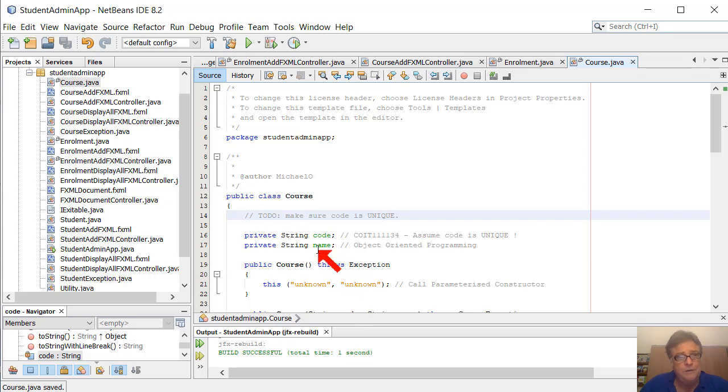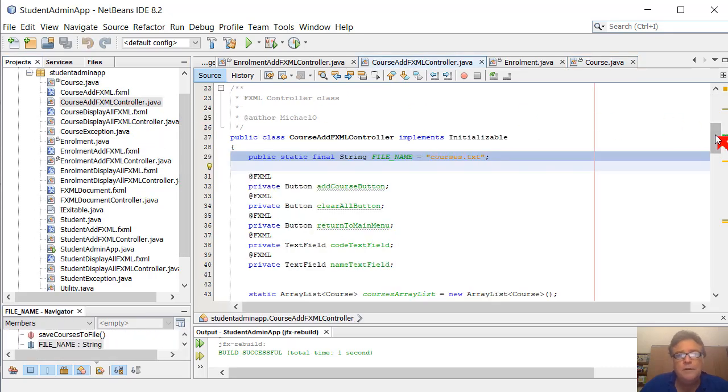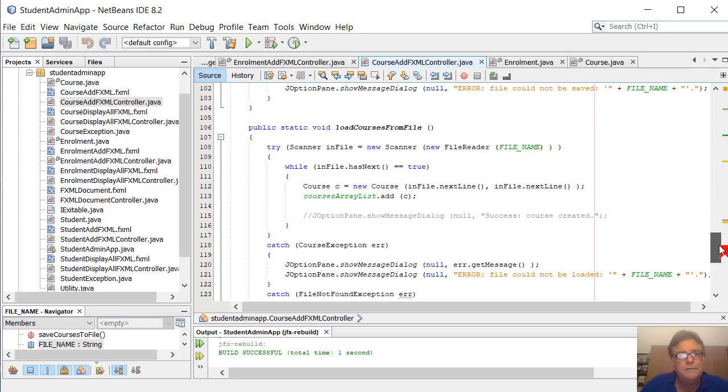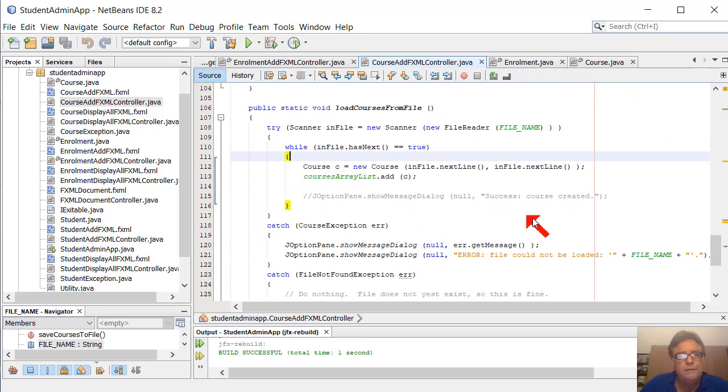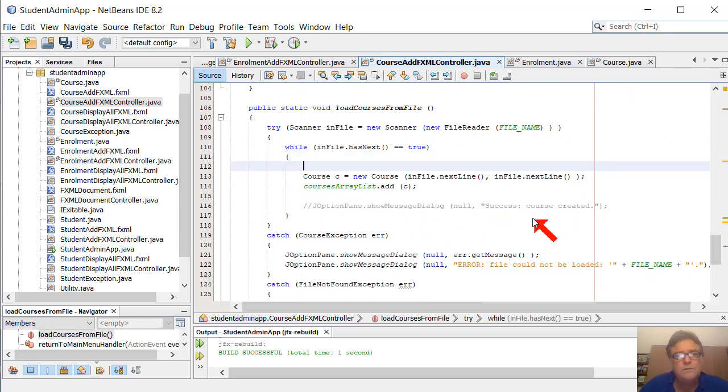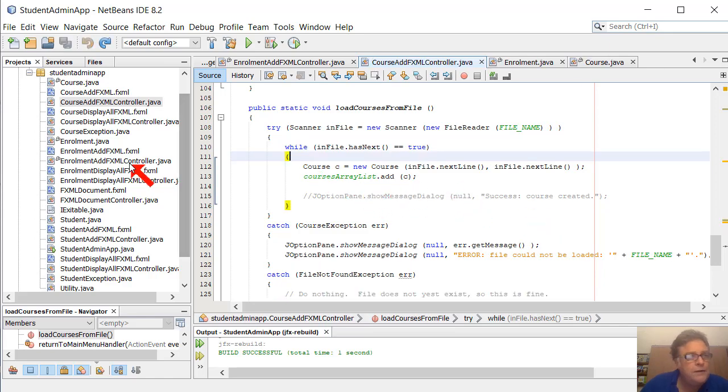Okay, so we've got the saving done. Now we need to do the loading. Loading's slightly trickier. Back to our course add controller. Go down to the load method. Okay, so for each course, was not course. Sorry, not course add, enrollment add.